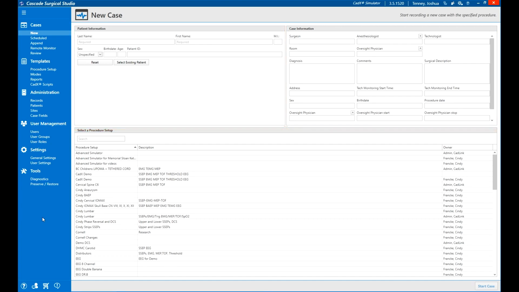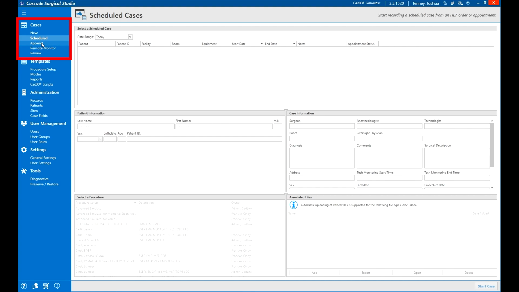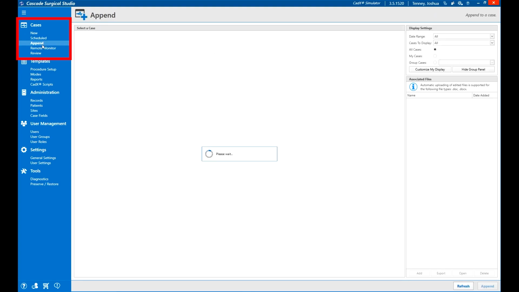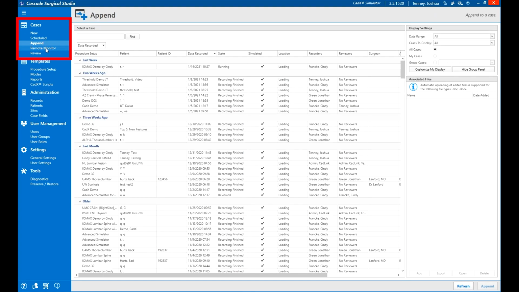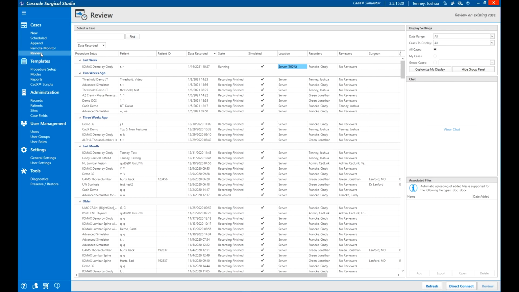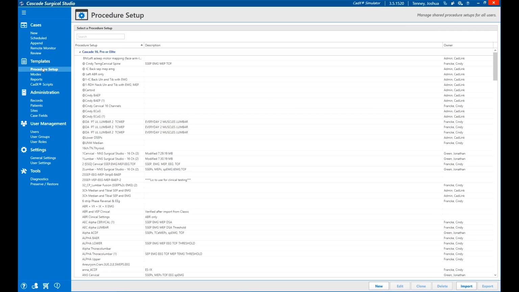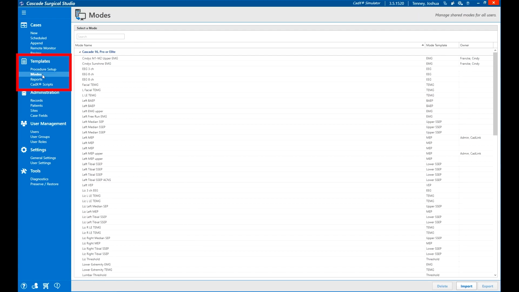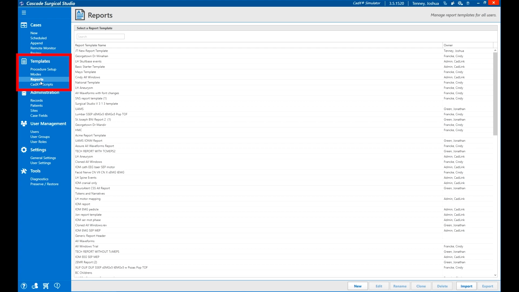On the left of the screen under Cases, you can also choose to open a scheduled case, append a case, remote monitor a live case, or review a previous case. Under Templates, you can choose to create or edit procedure setups, import and export modes, and create or edit report templates.